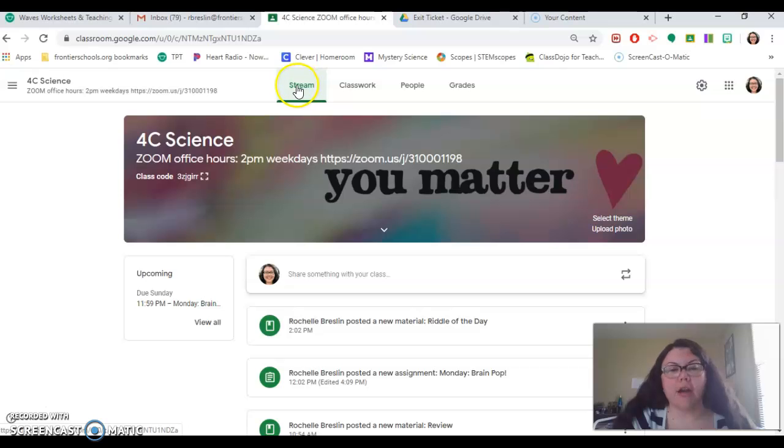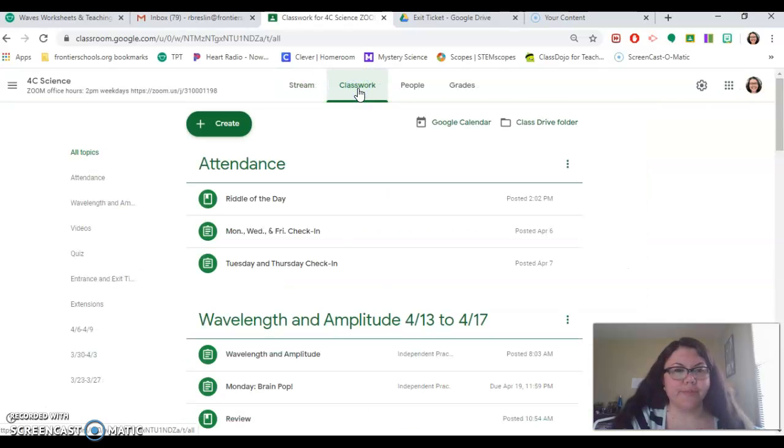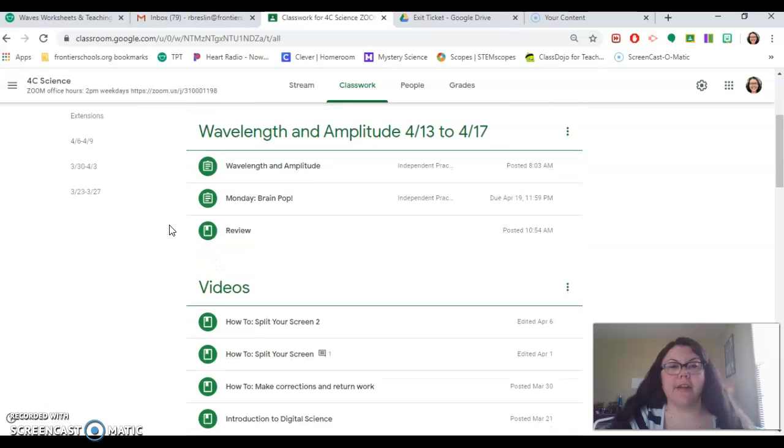When we first log in, it automatically goes to the stream, which is right here. And then I'm going to click Classroom. And the first thing that I see is attendance. Remember, if you were in our Zoom live today, to go and fill out attendance for Monday, Wednesday, Friday. There's your riddle of the day. But this is the area that we're focused on. We're learning about wavelength and amplitude. Today's date is the 13th, so this is for this week. And so today is Monday, and this is BrainPop.